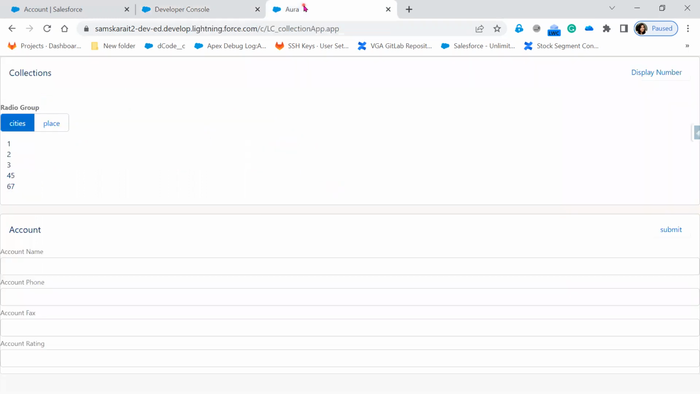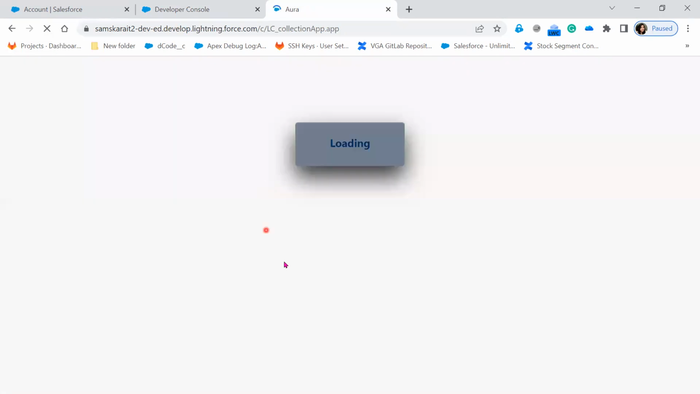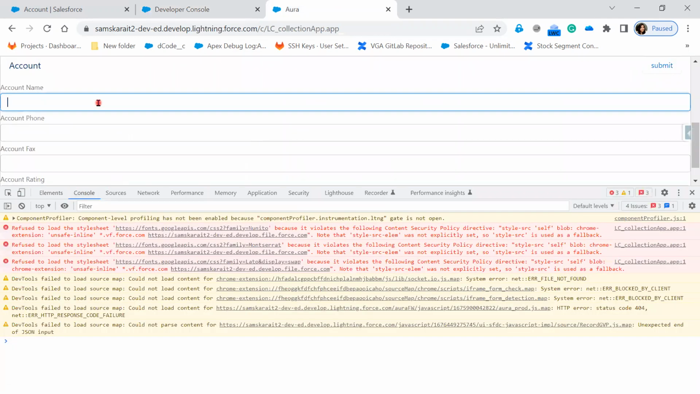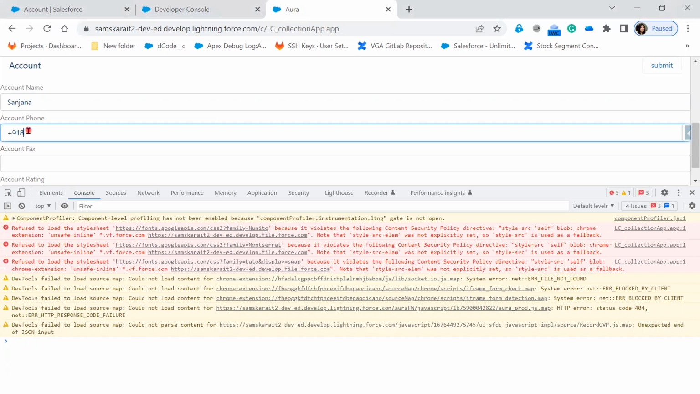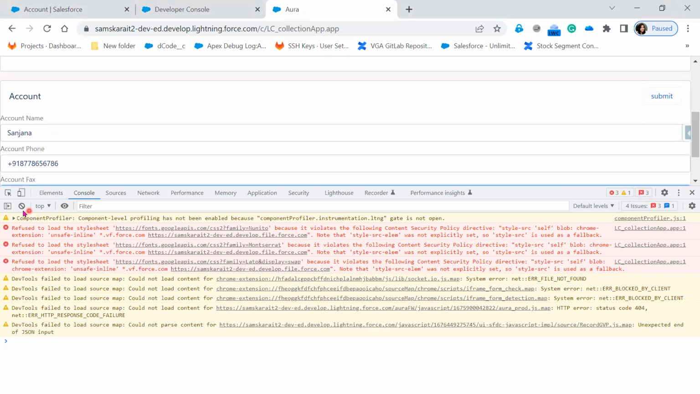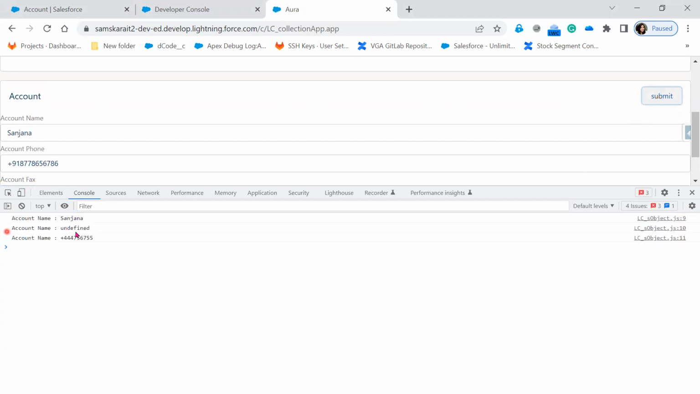Right, let's save it. Now let's refresh. Inspect console. Now I'm entering the data here. Let's take Sanjana, and the phone number plus 91, and the account fax plus 444. Then I'll click submit. What happened? All the data is given. Why is phone undefined?